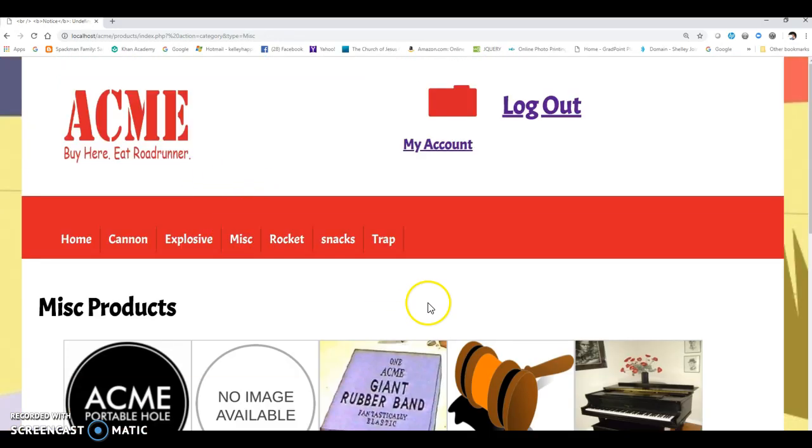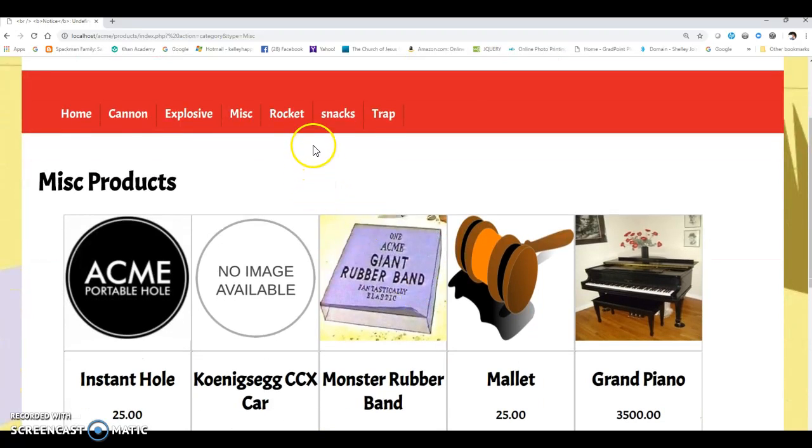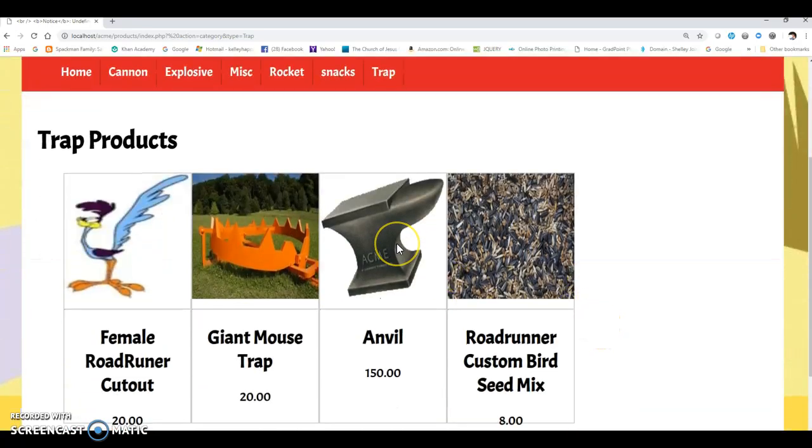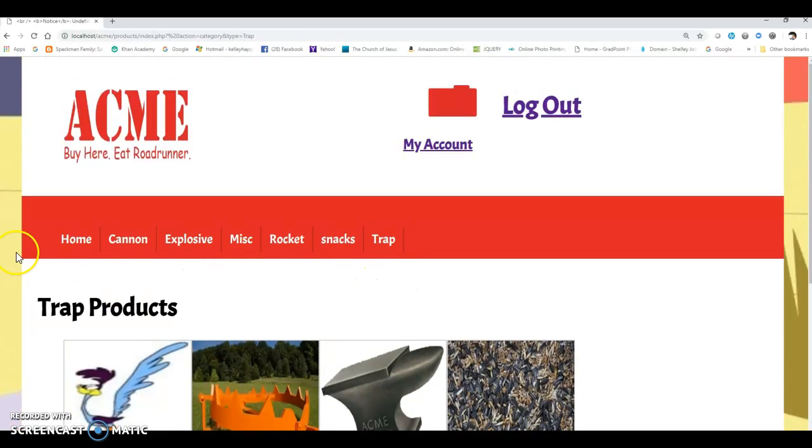Explosives, miscellaneous, rockets, trap. On this one, the anvil would not come up. It was a GIF instead of a PNG. And I couldn't find the spot to switch it over to add GIF into our line of code. So I just pulled it up in Photoshop and changed it to a PNG, so it would show. All the others have shown okay.